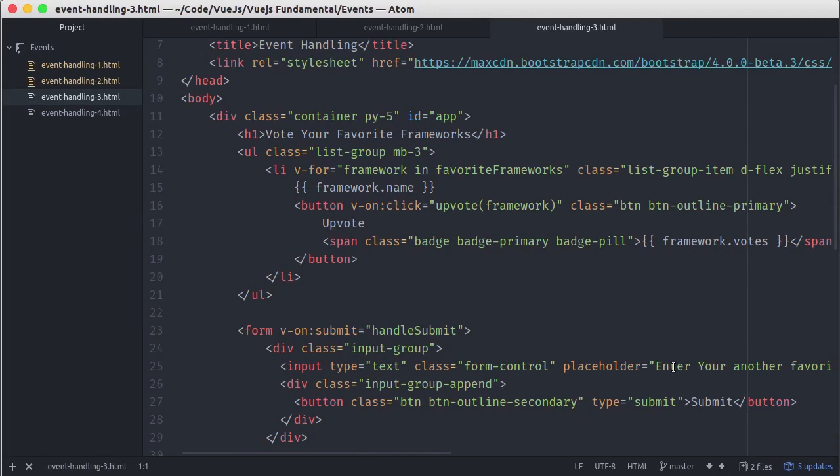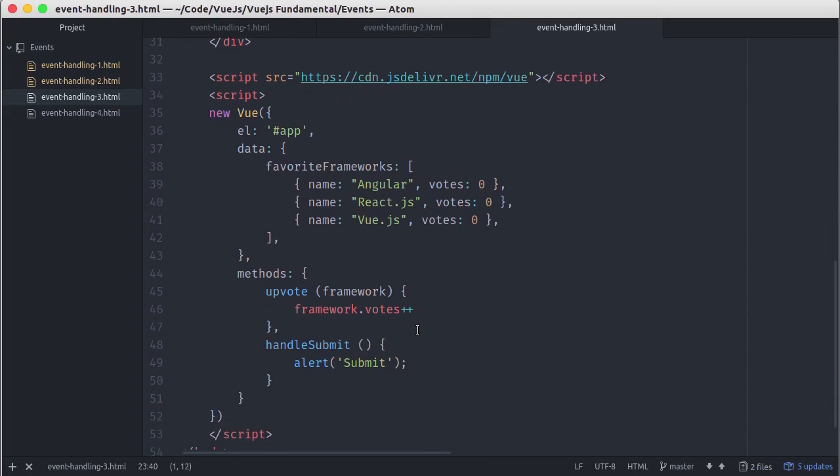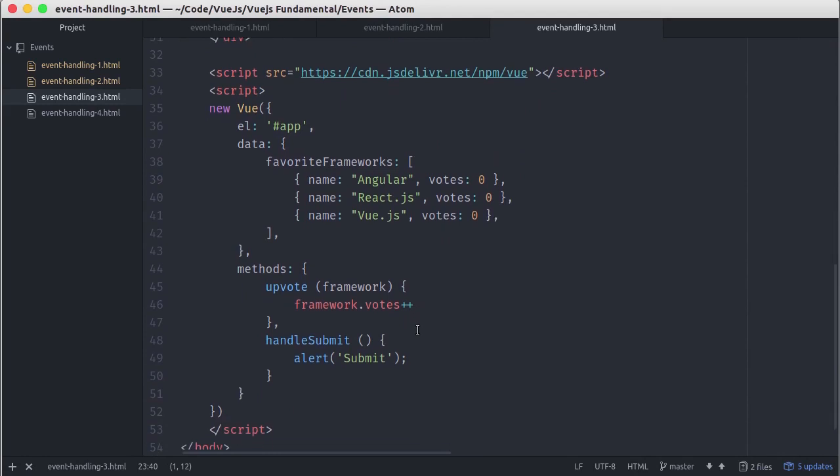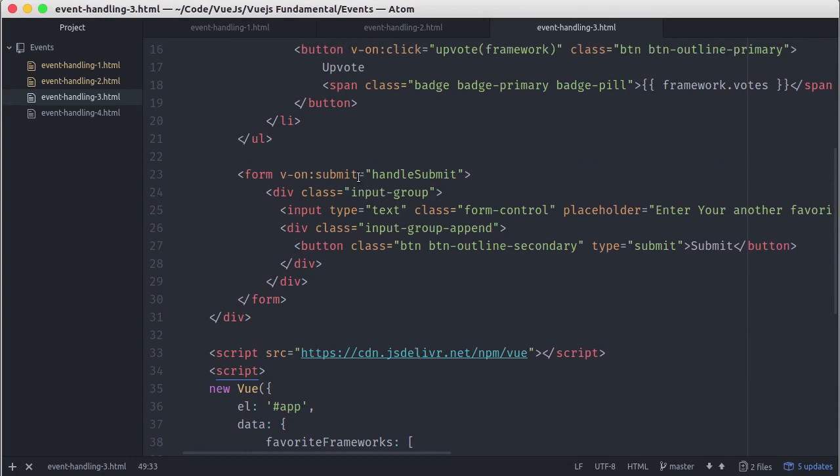In the form, we can see an event handling for the submit event, which calls the handleSubmit method. Then in the handleSubmit method, we call JavaScript alert. Now let's modify the v-on:submit by adding the .prevent modifier. Let's save that.